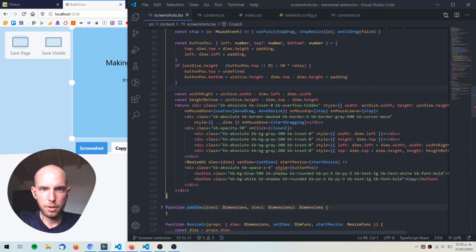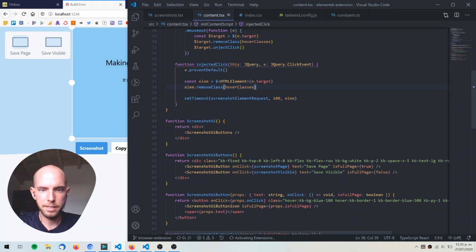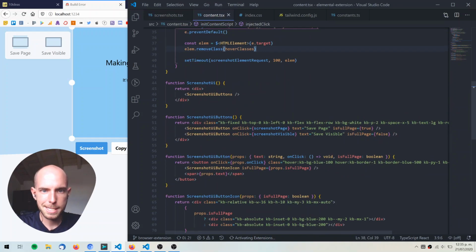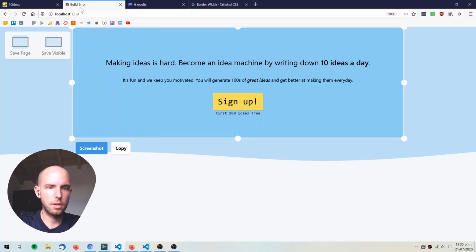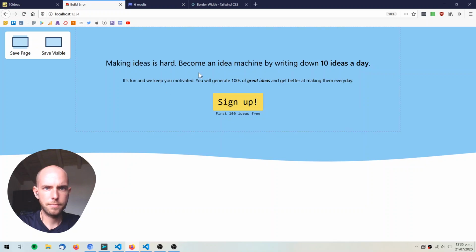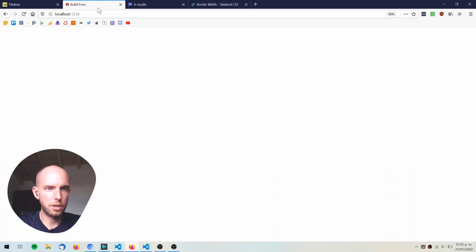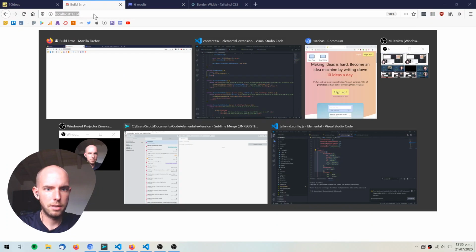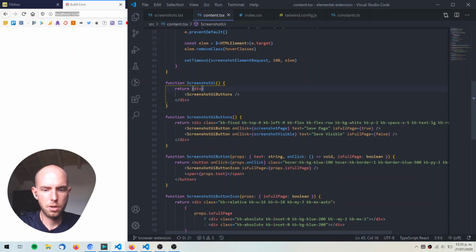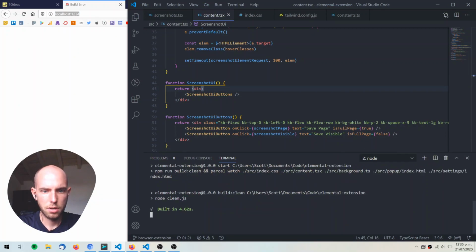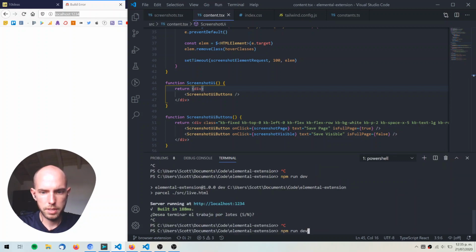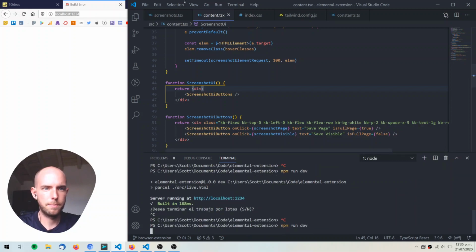Where are we? Our messy code. Okay, let's have a look. I'm not even sure what browser I'm in. Okay, I'm in Firefox, and something just broke. So I'll just reset the servers. So run dev.